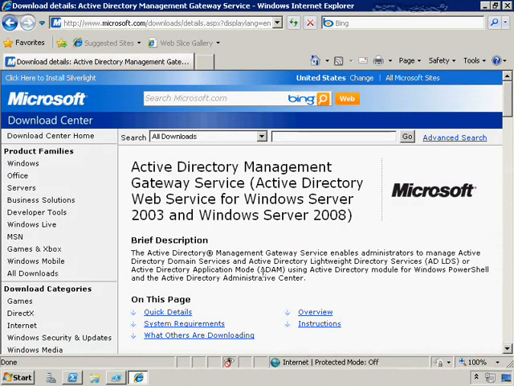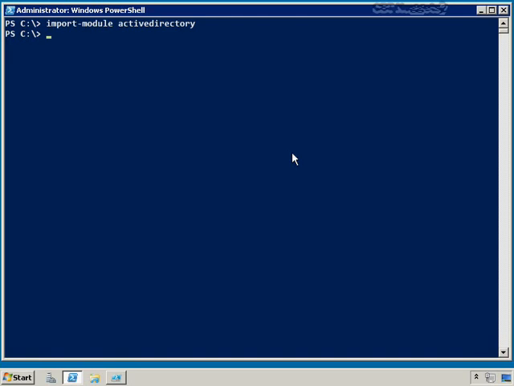You download this, stick it on one of your domain controllers, either for Windows Server 2003 or 2008, and you can use the commandlets I'm about to show you to manage a 2003 or 2008 domain. These gateway services come with 2008 R2. So anyway, the practical upshot of this is you can use these commandlets to manage older domains, but the commandlets themselves will only run on Windows 7 and Windows Server 2008 R2.